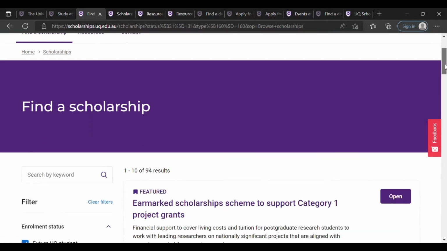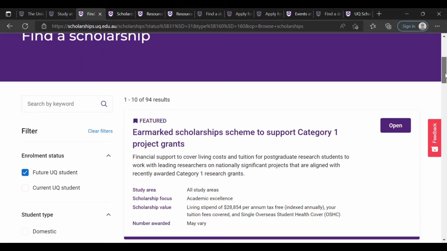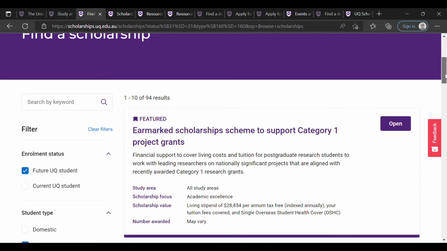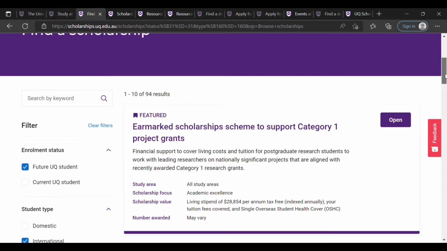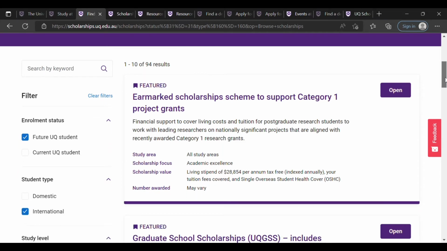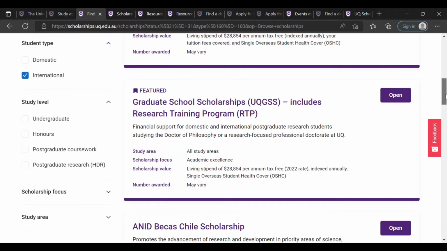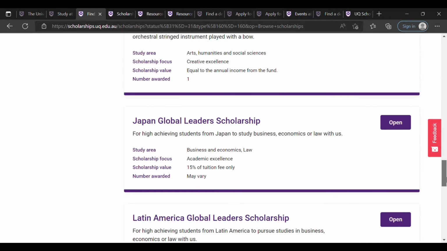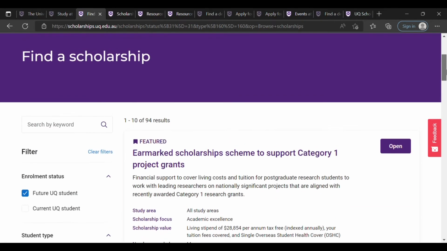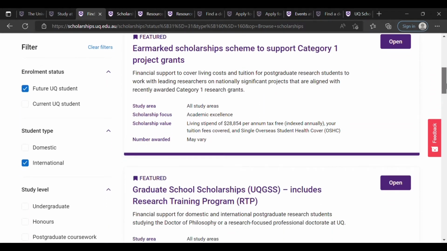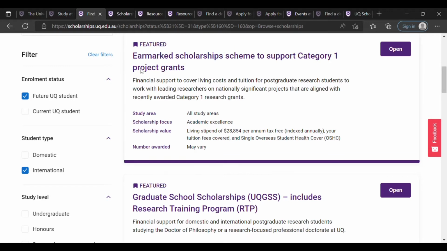So right here off the bat, we can see we have about 94 results. So numerous scholarship opportunities. Some are full, some are partial, some are for specific study areas, and some are for students from certain countries. So I'm actually going to use one as an example right here. You can see some of the featured scholarships. This first one, earmarked scholarship scheme to support category 1 project grant. Let's actually click on it, but you can see a short preview right here.